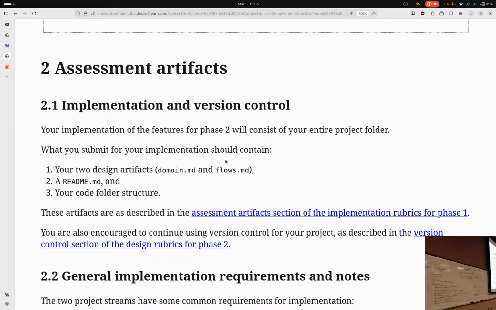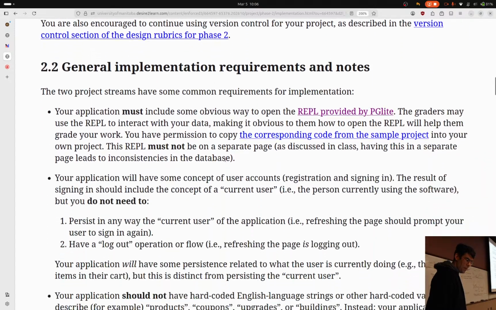In terms of what I'm expecting you to submit, I've just left references to previous submissions. The expectation for using version control and the structure of your code is the same as what you would have done for phase 1. So there's nothing really new here that I want to change. I just omitted that stuff, but I gave you references to previous parts of this.